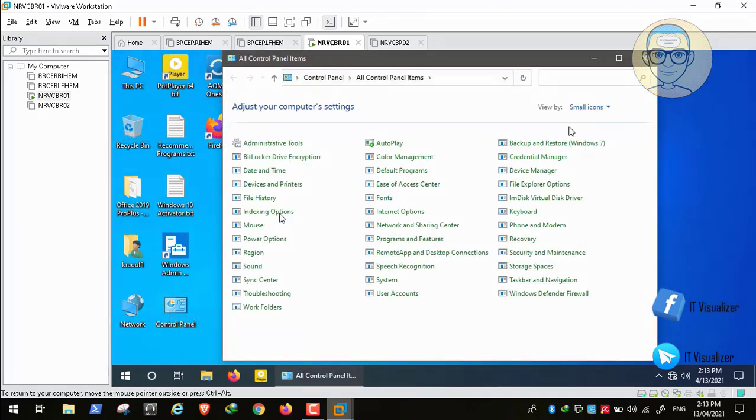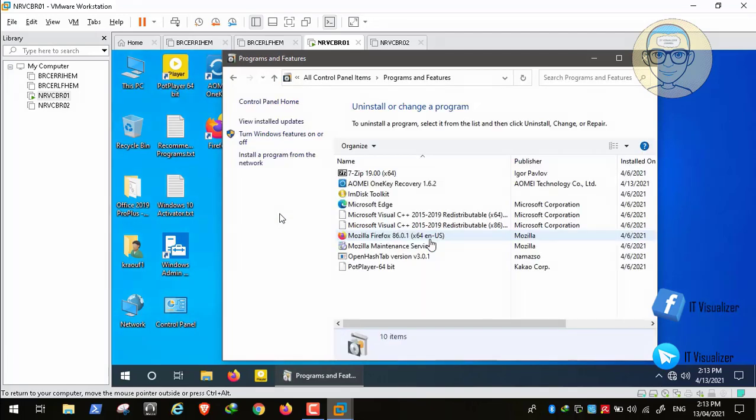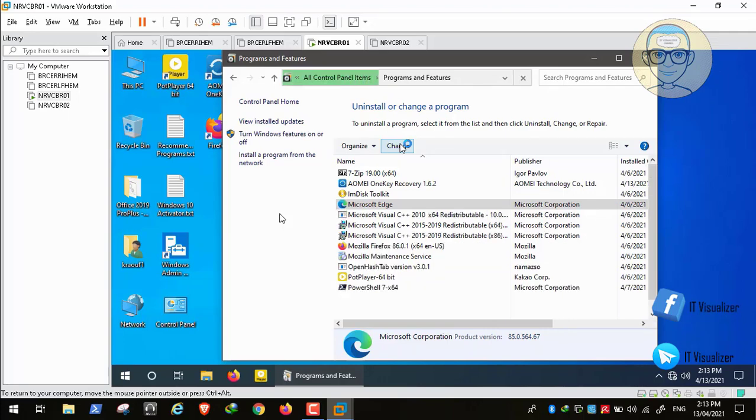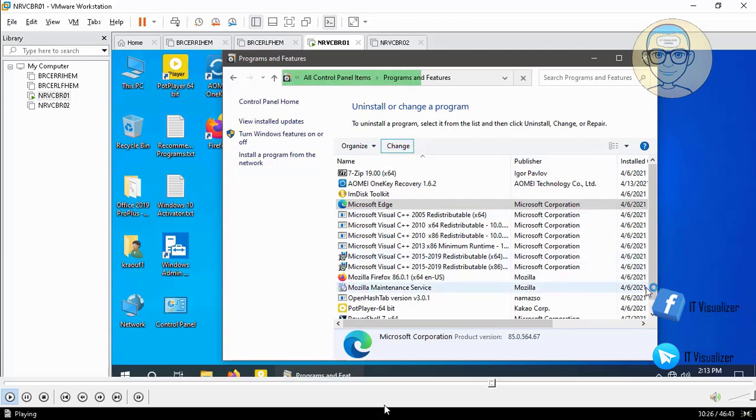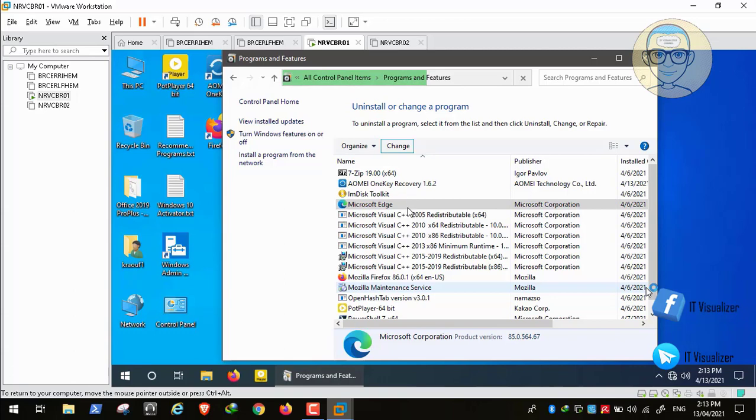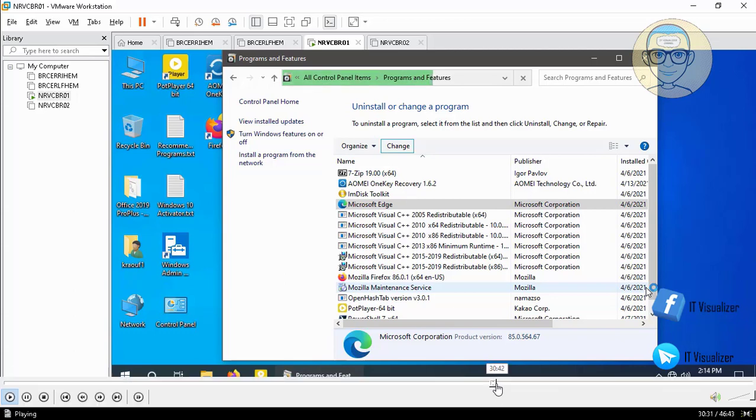So now we have it, and we'll get to programs and features. Then we'll uninstall a couple of programs. For example, we will uninstall Edge, so we tell it to uninstall. I need to uninstall some programs just to make sure that the image is working. So we uninstall Microsoft Edge. It will take a little bit of time. You can uninstall any programs from here. Then let's continue.